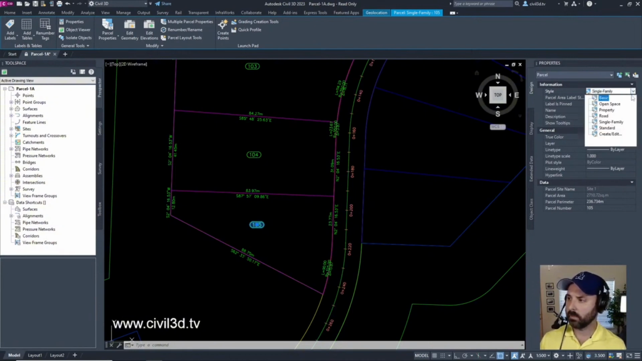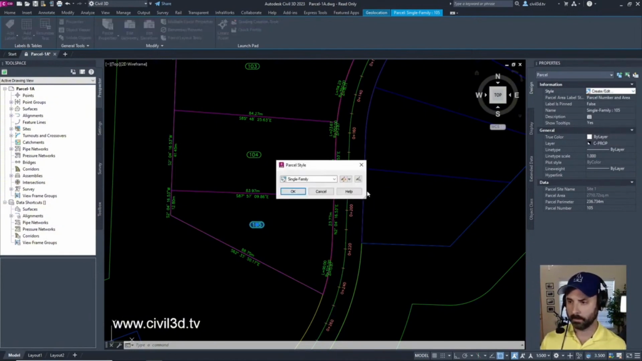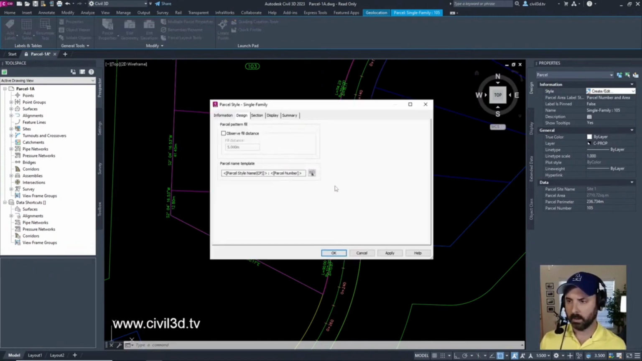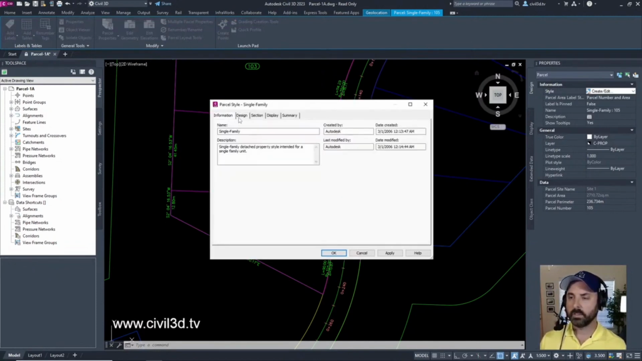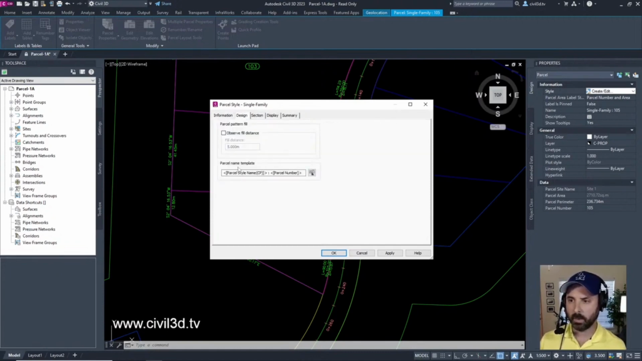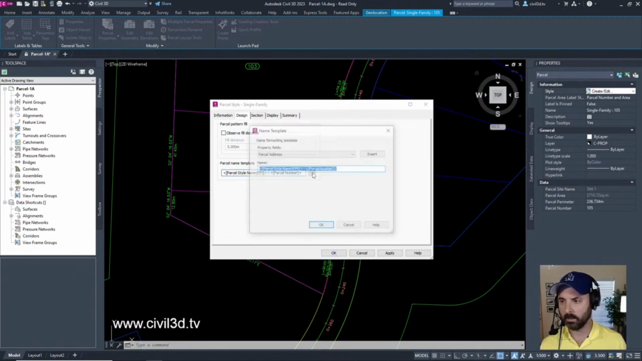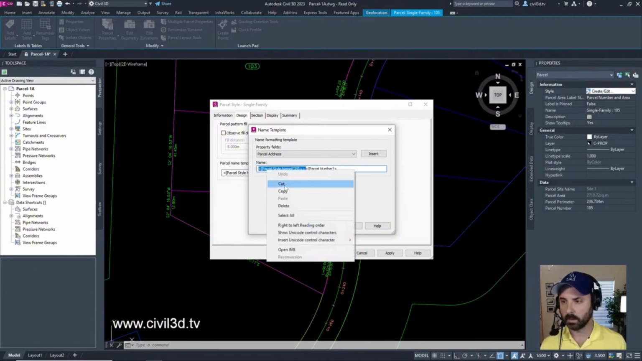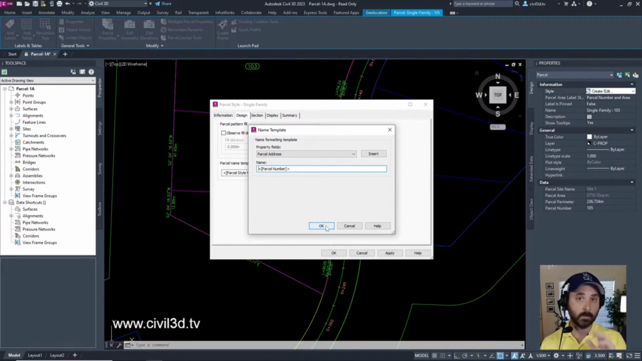If I go into my style, then go into create edit, then edit my style, you'll see that within the design tab, we have a parcel name template. And within the parcel name template, you can see that it's using the parcel style name in the beginning, and then it's using the parcel number at the end. So it's kind of like a, if I click this button, and if I'm going to cut this stuff out. Cut. I'm going to add it back in later on, but I'm just going to cut it just for simplicity.